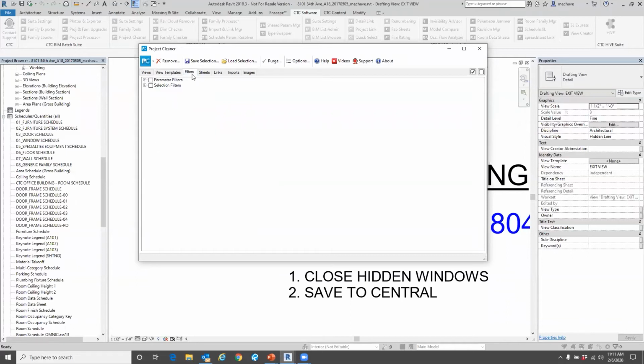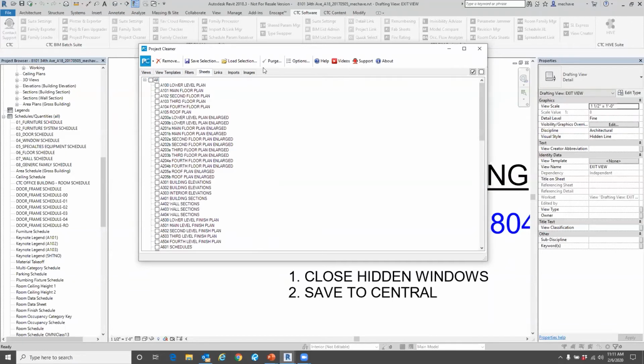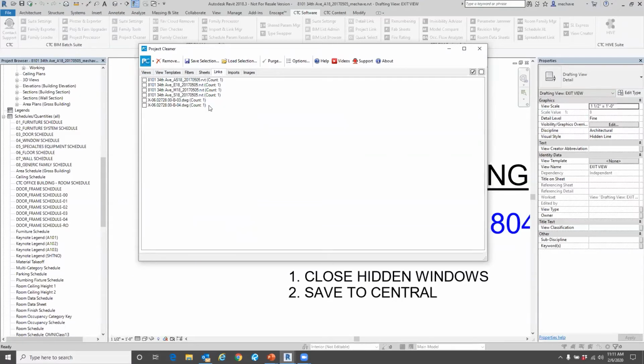You can go through and do filters. You can go through and select parameter filters. You can go through sheets as well. What sheets do I have? Of course, we're not talking about views on sheets, but we're talking about sheets in general and an overview. We can go through and actually select our links that we want to have in here, as well as imports. Any imports that we've had and kind of allocated to our document or our design environment in Revit.